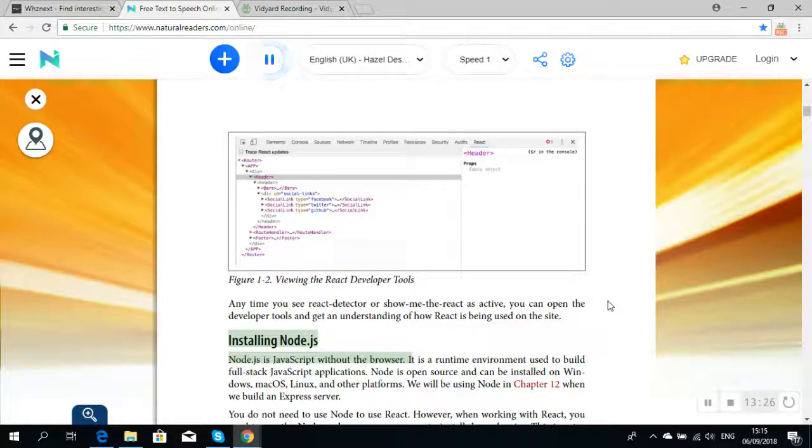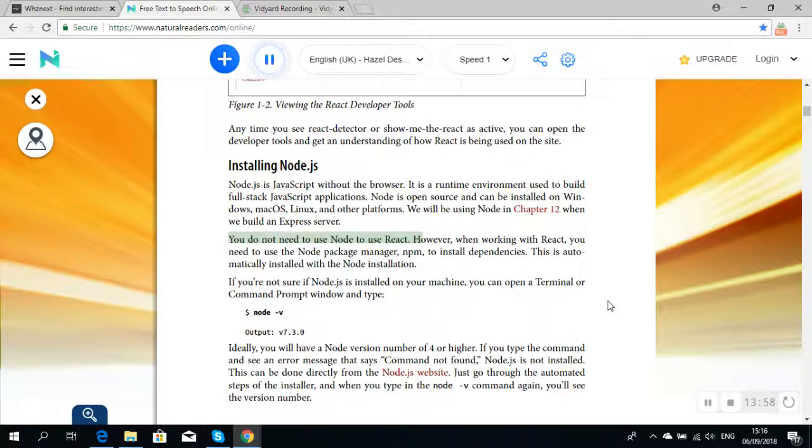Installing Node.js. Node.js is JavaScript without the browser. It is a runtime environment used to build full-stack JavaScript applications. Node is open source and can be installed on Windows, macOS, Linux, and other platforms. We will be using Node in Chapter 12 when we build an Express server. You do not need to use Node to use React.